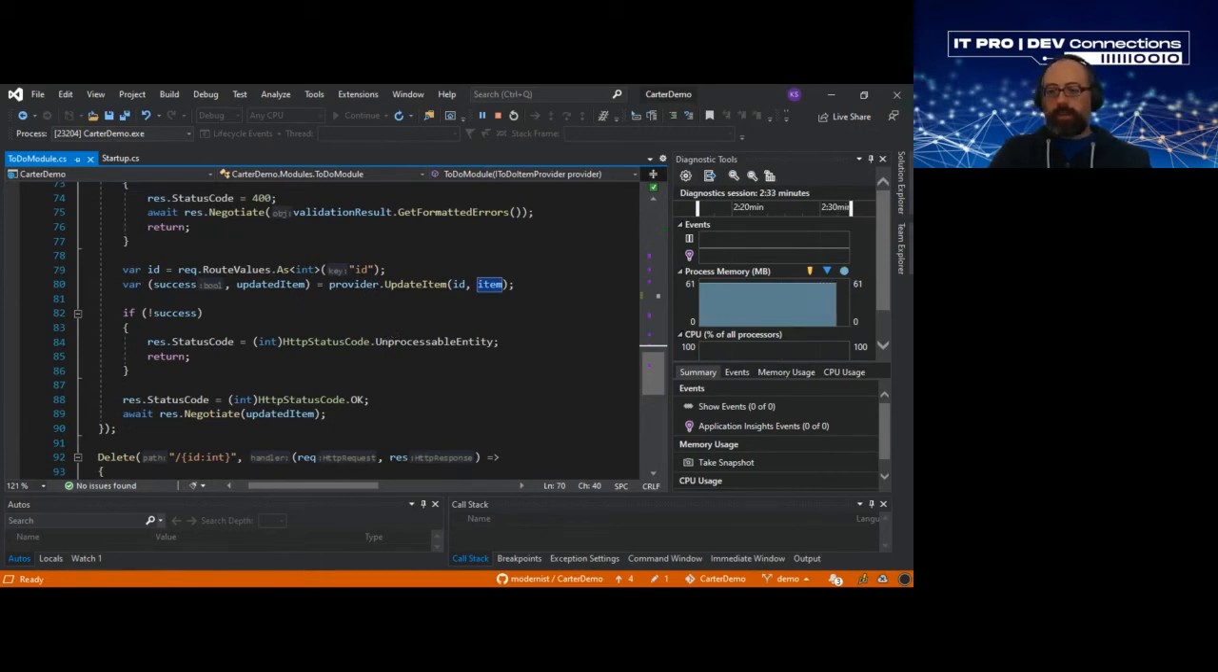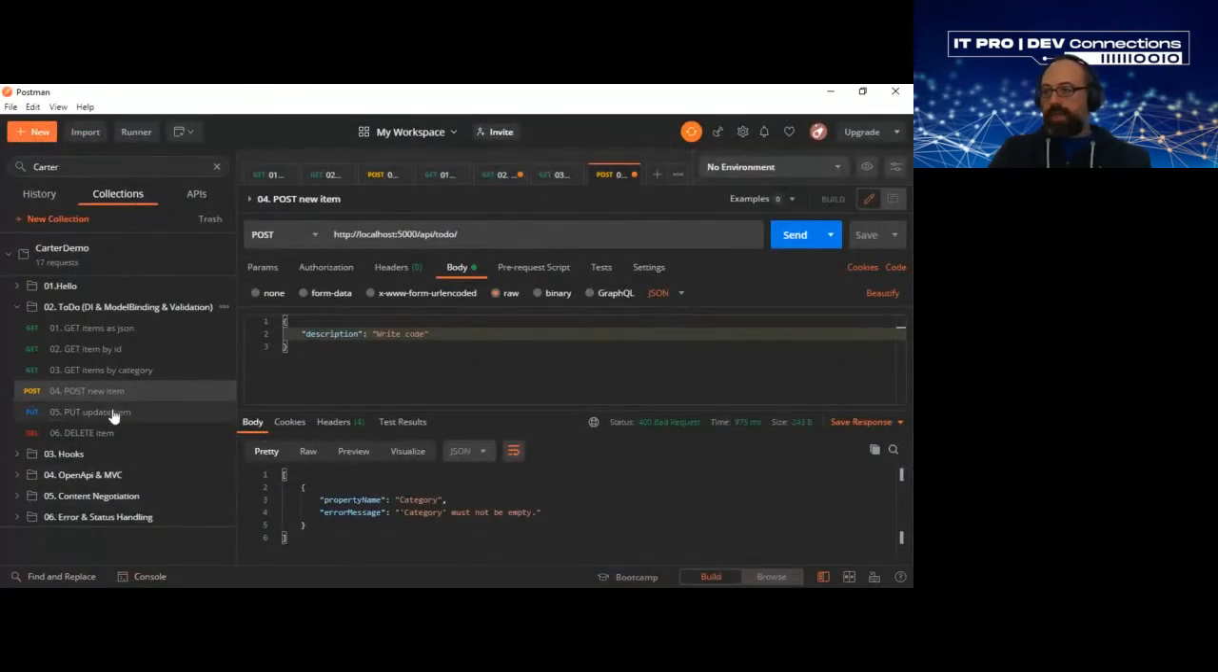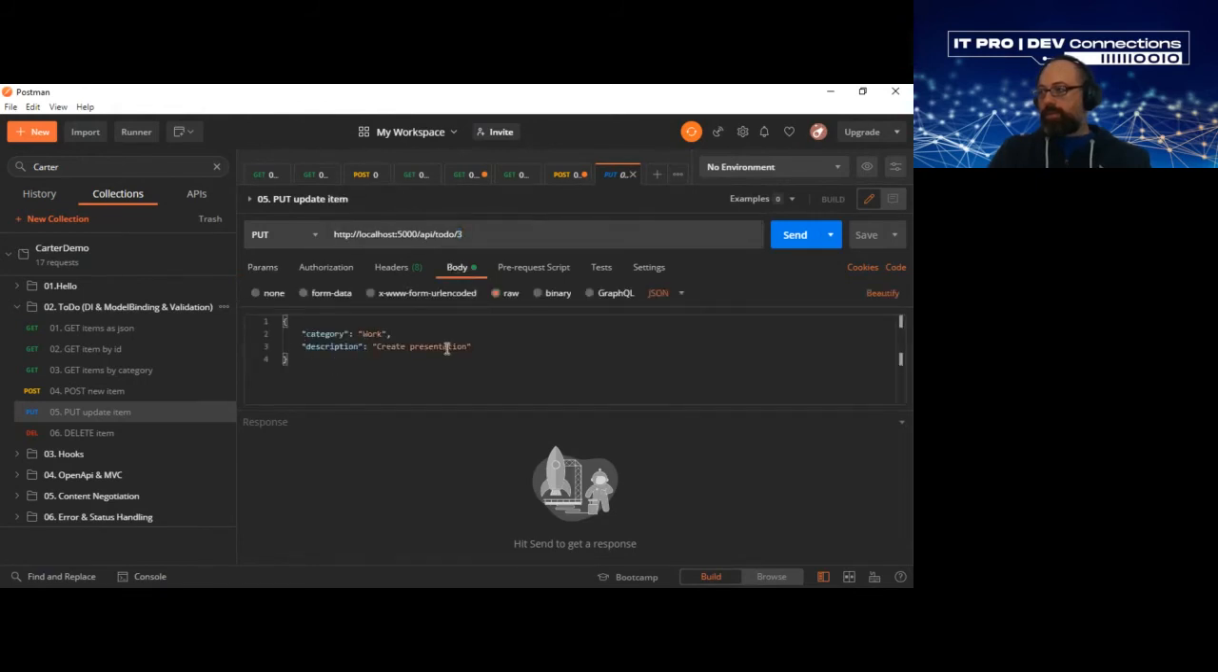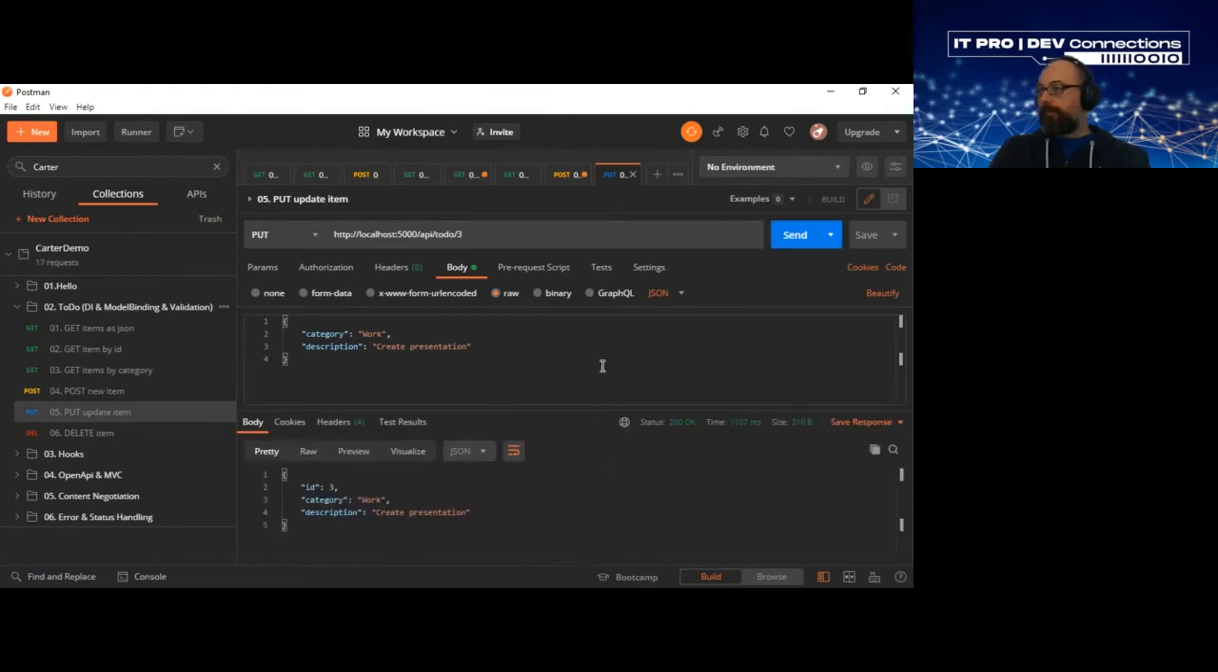So let's try to run this as well. Suppose we want to update the item we just created previously. I will be updating the description for the item with ID of 3. And you'll see that we have updated the item, and we get back a status 200 OK, and we return to our client the updated entity, the updated to-do item.